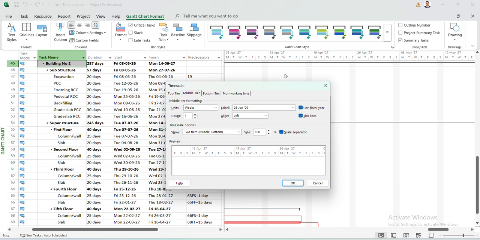Suppose you want 3 rows. Then come here, time scale option. You can see the time scale option. In that, click the drop down button and select three tiers or one tier, whatever you want. Say I need three tiers. So I have selected three tiers. So below it is getting changed.